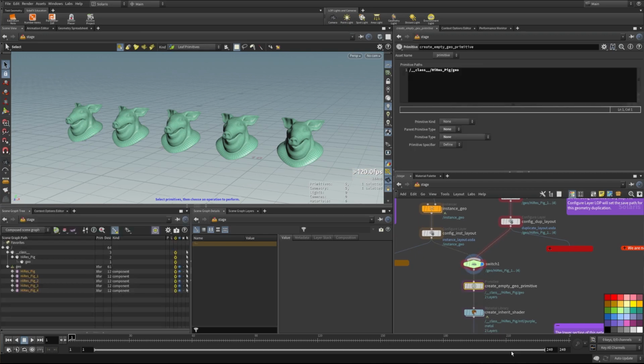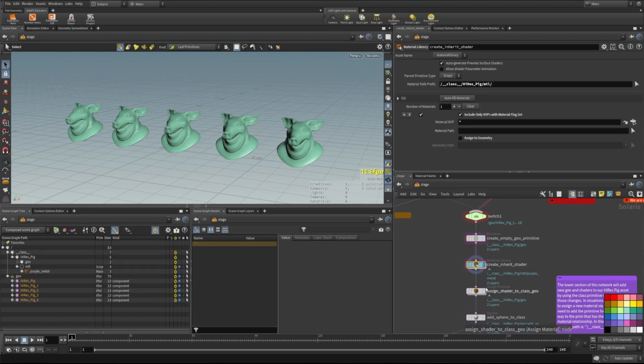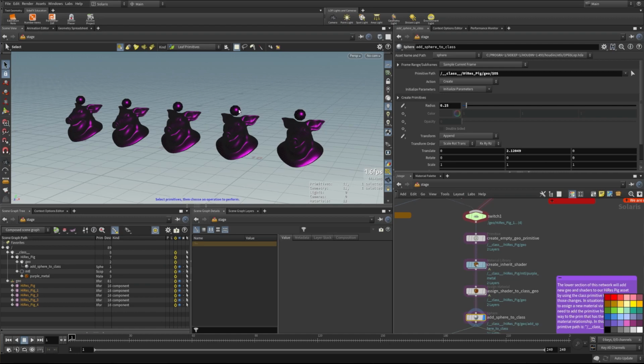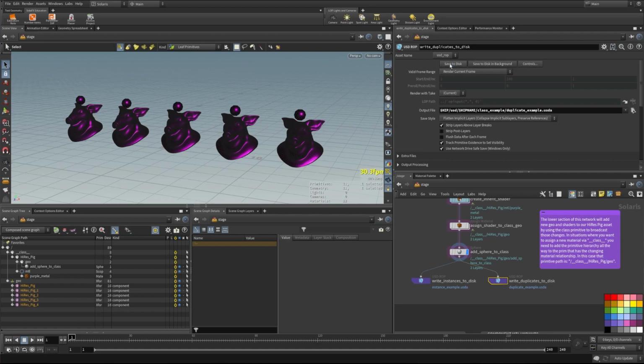So let's go back to our scene graph tree. So again, we're going to do the exact same thing here. Create our geo primitive, our hierarchy up to our geo primitive. Then create the material library. Then assign the shader to our class geo, right? So we're assigning the shader up here, and then adding the sphere to our class. So it's doing the same exact thing here, but remember that these are all individual references. And so what we're going to do is come down here and save this to disk. And we'll take a look at that as well. Let's take a look at the code of what's actually going on in there.